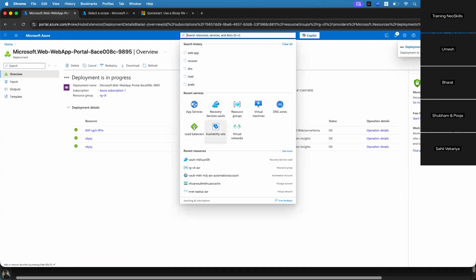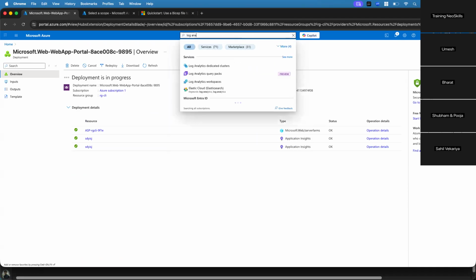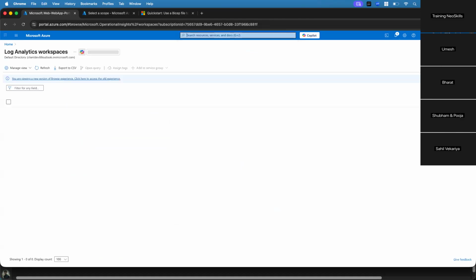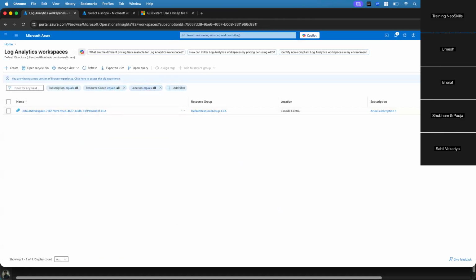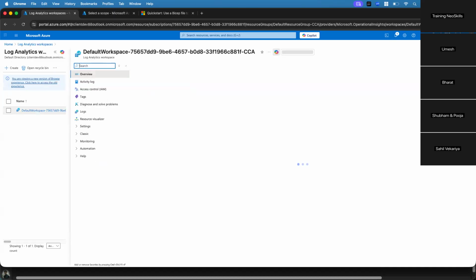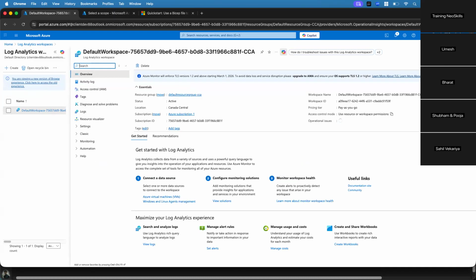Okay, now what is next? We need to go for log analytic workspace. See here, this is my log analytics workspace and this is created by default for our application insights. So if I want, I can use this one as well. So this is my log analytic workspace. You can see that in the settings, I can collect the information about linked storage accounts, network isolation, and this and that options are there, right?